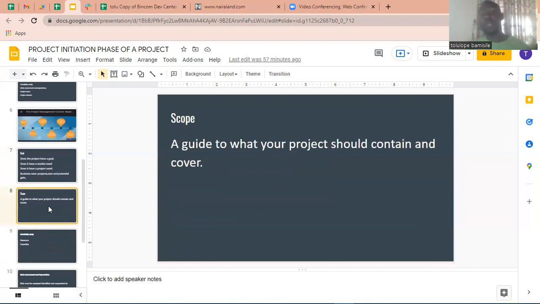The next one is the scope. The scope is a guide to what your project should contain and cover. Everything you are going to do in the project, how you are going to get it out, where you are going to place the building, the people that it is going to affect, everything around the project that is going to affect them. You have to list it out. You have to check the scope of the project and see how things are going to go for the project.